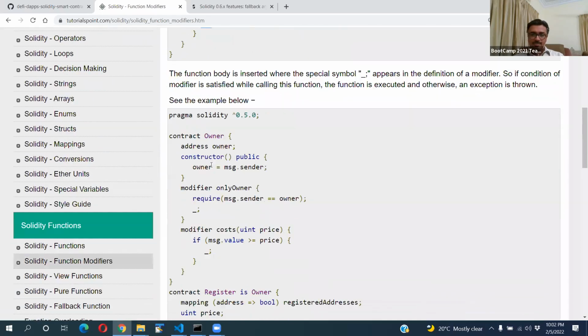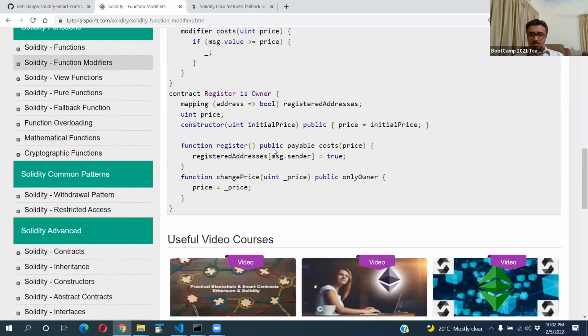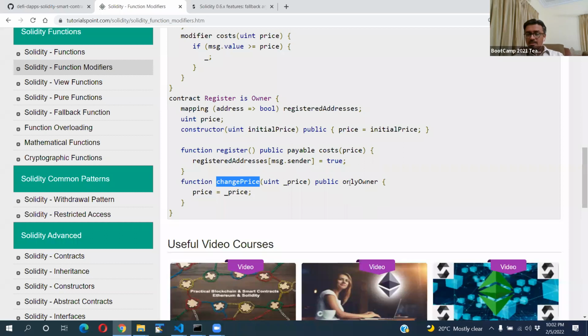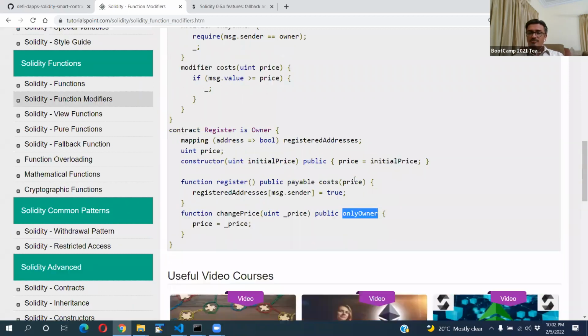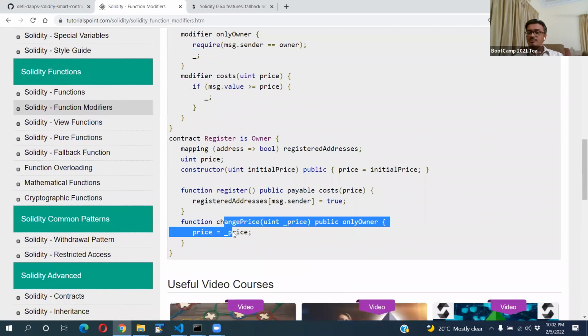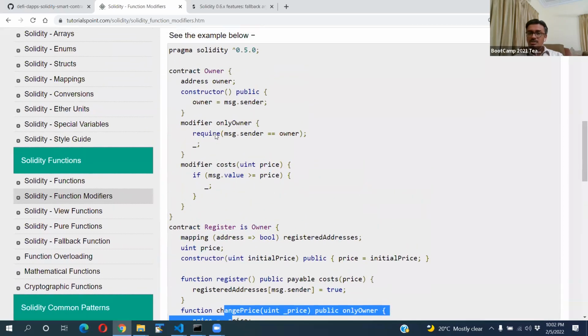Here, if you can see, they have mentioned a function called changePrice, and the modifier is mentioned over here, onlyOwner. So whenever this changePrice function gets called, the onlyOwner modifier gets called first. The condition will be checked over here. If the condition matches, then it returns the underscore, which means call changePrice. If it does not, then you will receive an error, but your function will not be called.